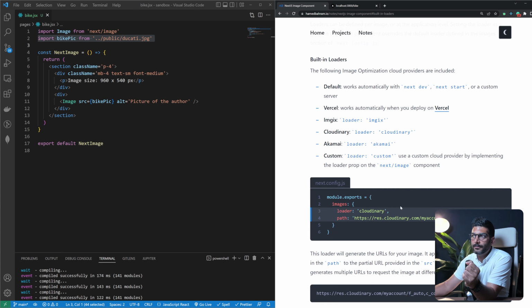Now let's see what built-in loaders NextJS comes with. There's a default, as we mentioned earlier, that works with next dev and next start, so in your development environment and your production environment. And it works automatically when you deploy on Vercel. There are other built-in loaders configured to work with Imgix, Cloudinary, and Akamai. For a custom loader, you would set the loader to custom, and then you would use a custom cloud provider by implementing the loader prop on the next image component.